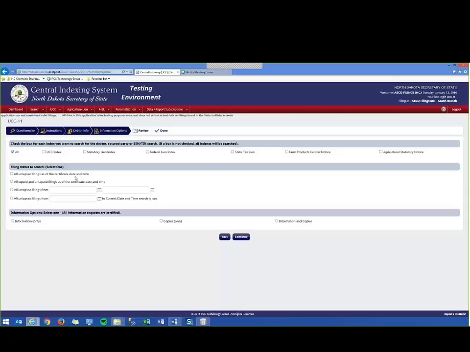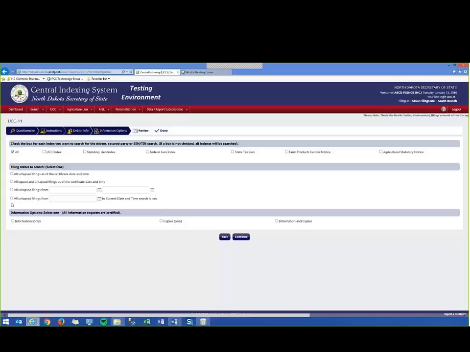So this first one is all unlapsed filings as of the date that you commit the search. This is all lapsed and unlapsed filings as of the date you commit the search. This is all unlapsed filings from the date that you enter. And this is all unlapsed filings from a given date to the current time that the search is run.